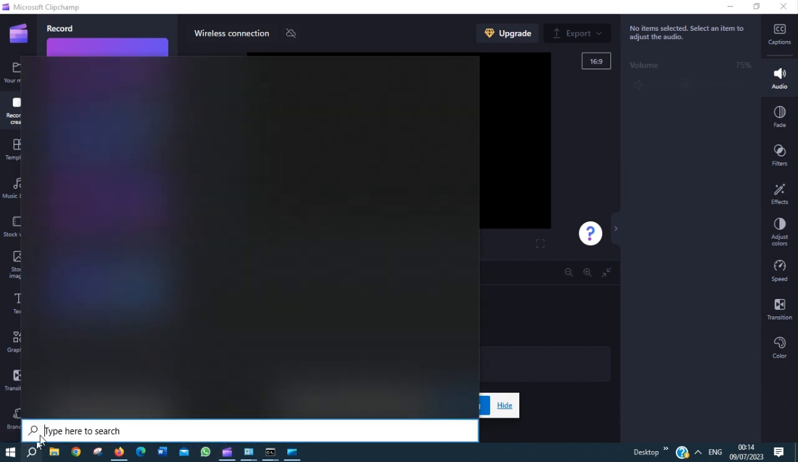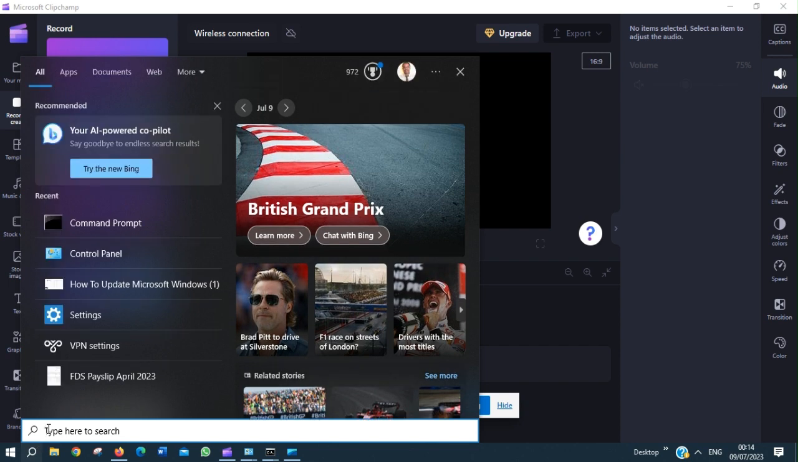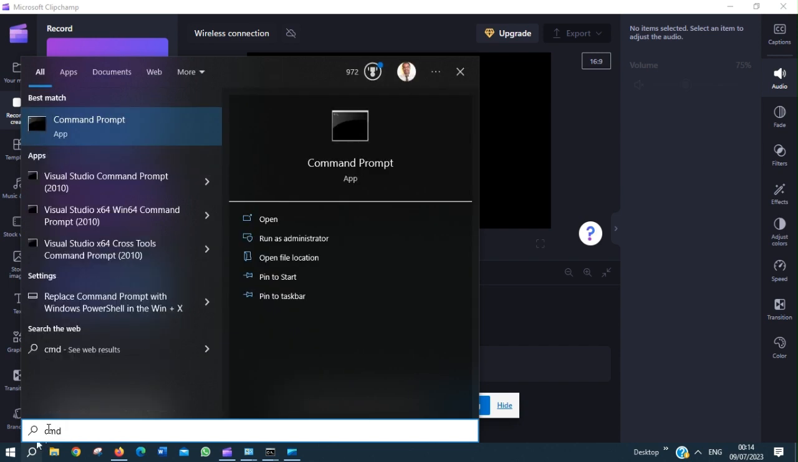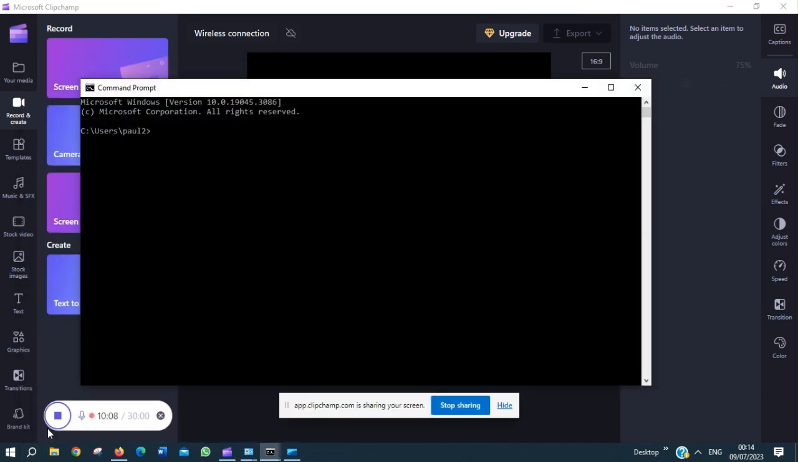Go to the search button, then type in here CMD. Then you just hit the button. This CMD is called command prompt. Yeah, it's a command line.